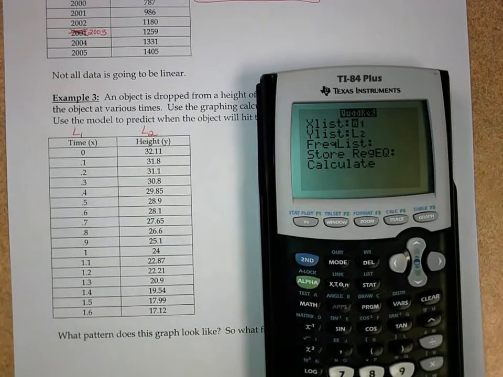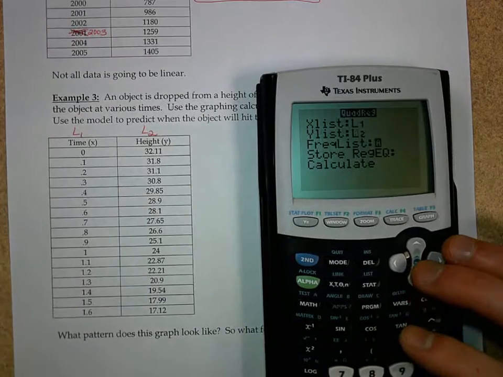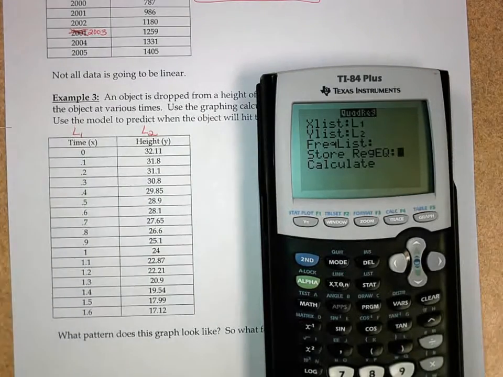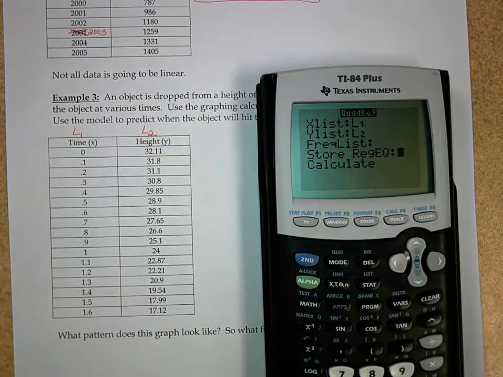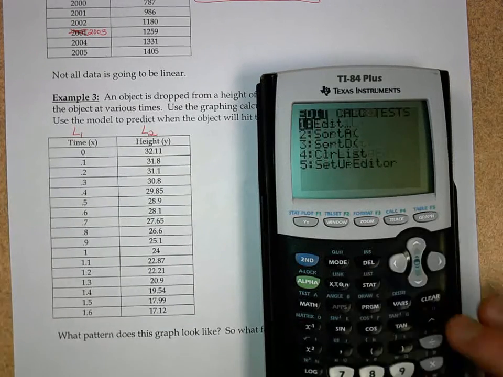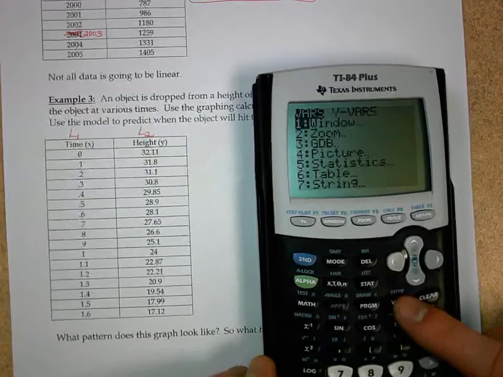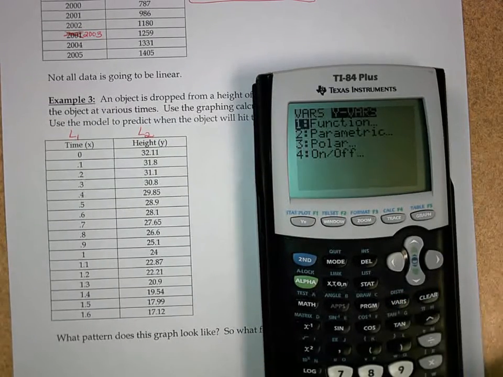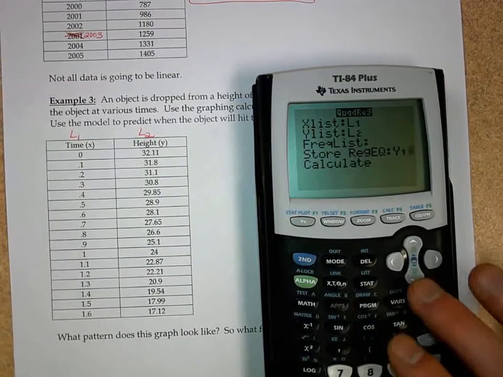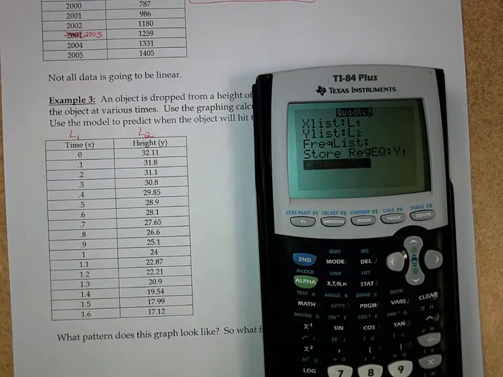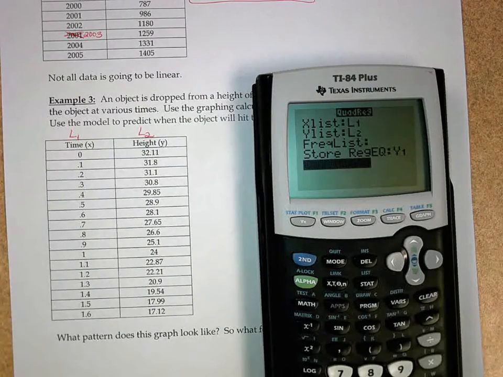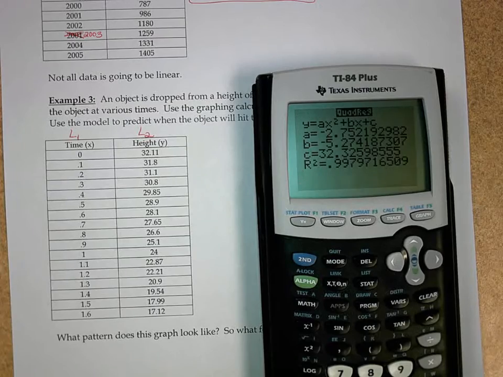And we've got the X list, the Y list, the frequency list, store regression, and then calculate. Here where I can store the quadratic regression equation, we're going to do that under our Y variables. So if I go to variables, which is the variable button right next to program, I go over to Y variables, and since I'm in function mode, I'm going to choose function and then choose Y1. Now I can see store regression equation in Y1, and then I'll choose calculate.